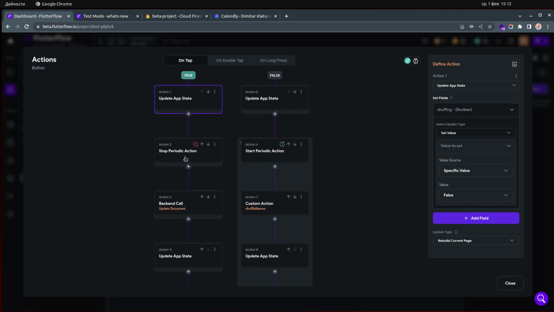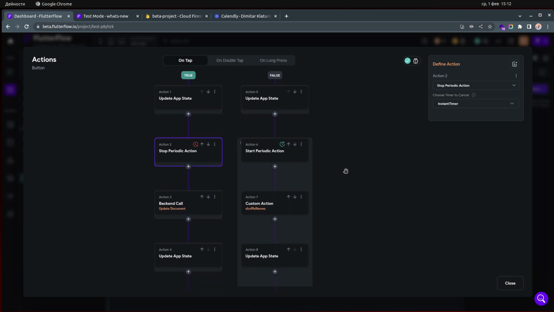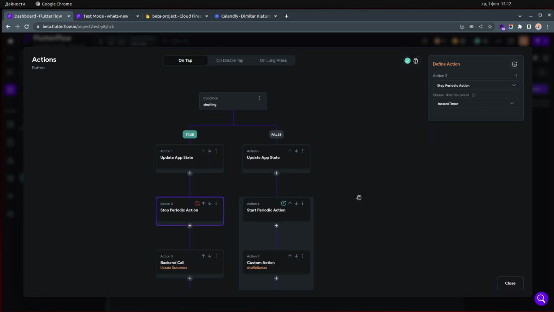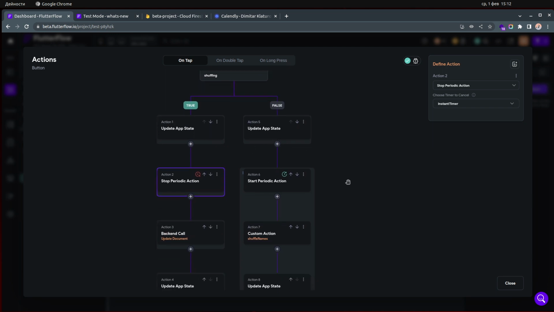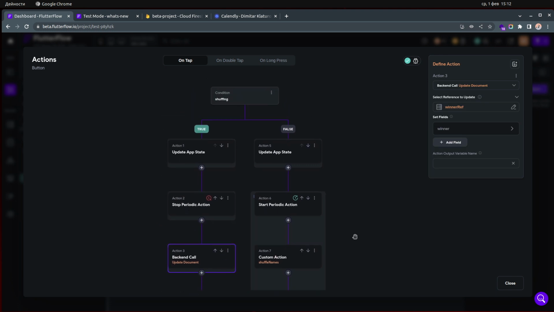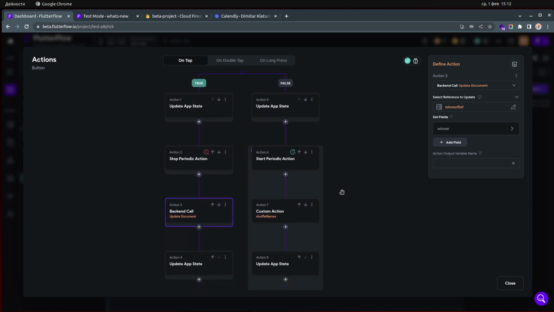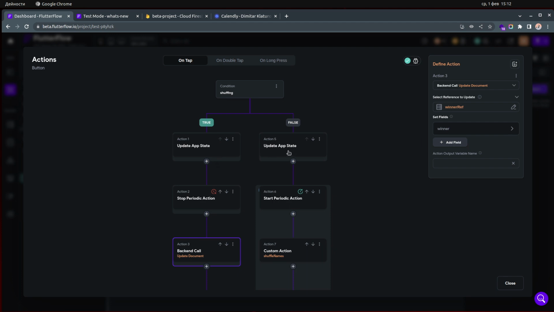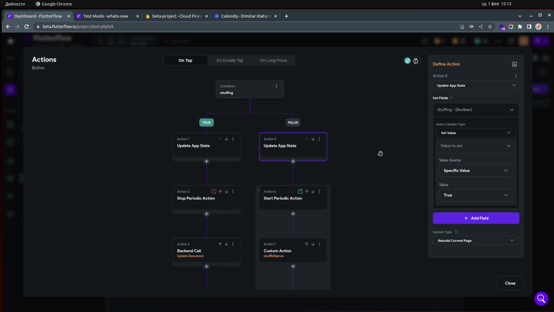And then we have a periodic action, which is actually stopping the periodic action, which is this one over here, and then we are updating also the winner. So this is actually when we're stopping it. But let me show you when we are actually shuffling. Let's start with this one. I think this one is better to start with.